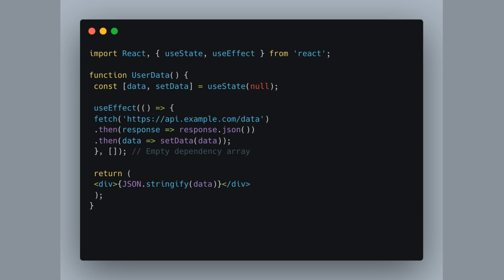It runs after every render by default, but here, we've provided an empty dependency array, ensuring it runs only once after the initial render. This mimics the behavior of componentDidMount in class components, illustrating useEffect's role in side effects management like data fetching, subscriptions, or manually changing the DOM.